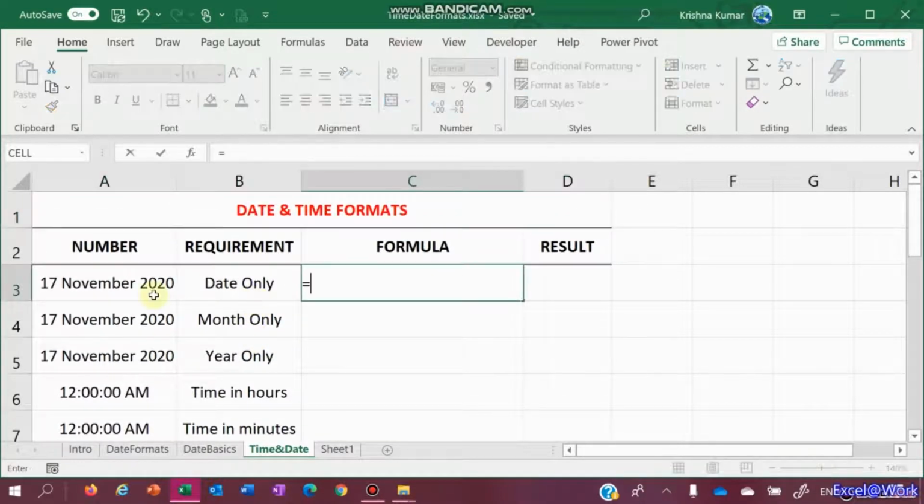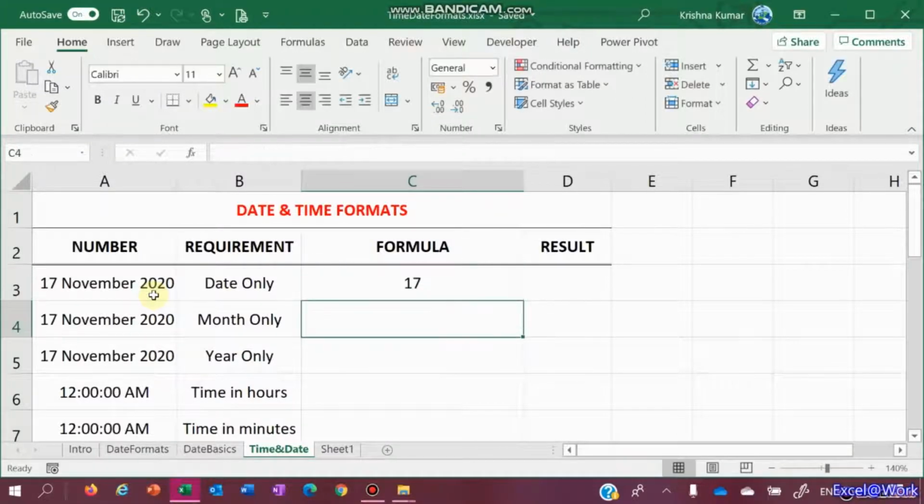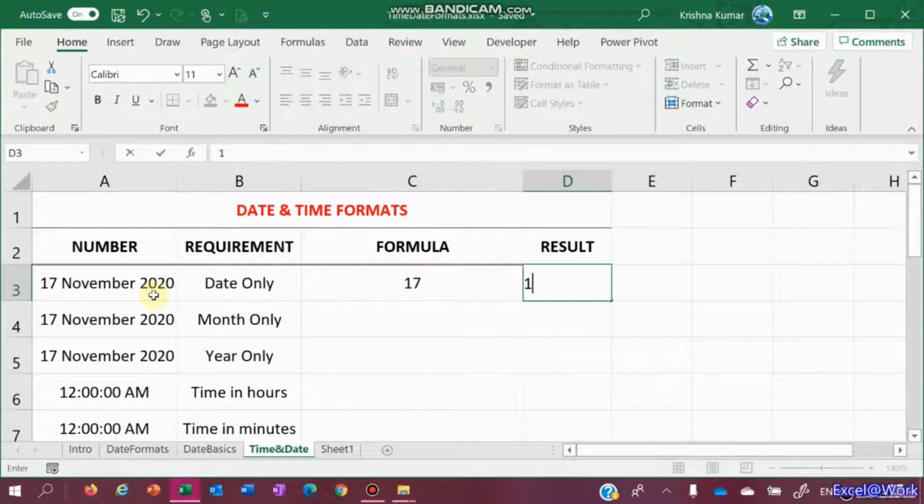The formula is DAY, the argument is a serial number. Serial number can be the serial number of today's date, which you need to again calculate, or just say TODAY. Today, as we have seen earlier, is stored as a number. So what is the day of today? It gives 17, the date alone. Similarly, this gives 17.